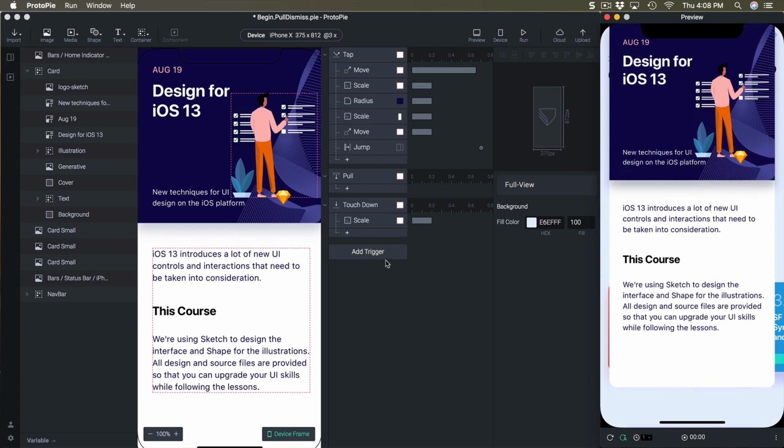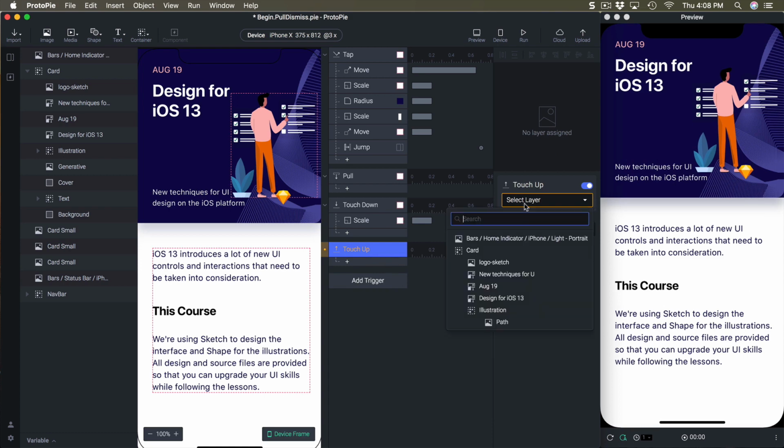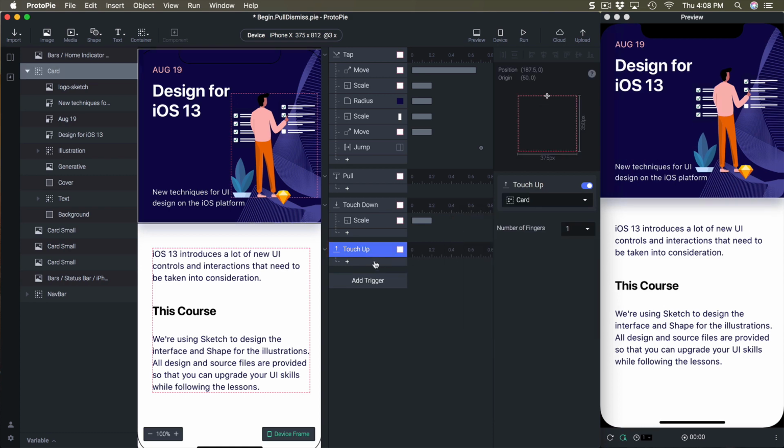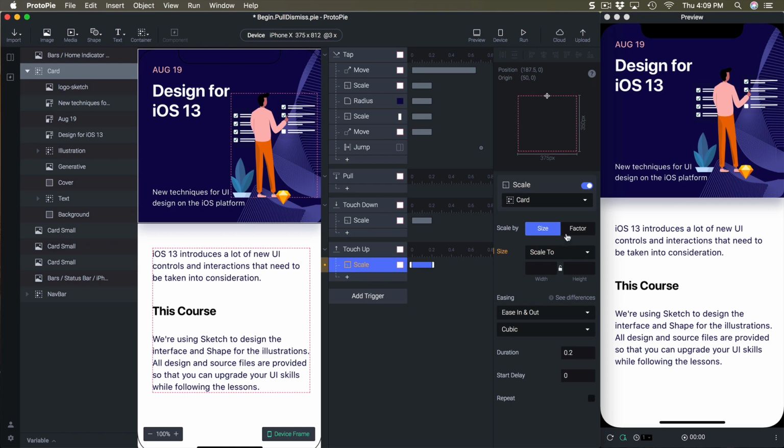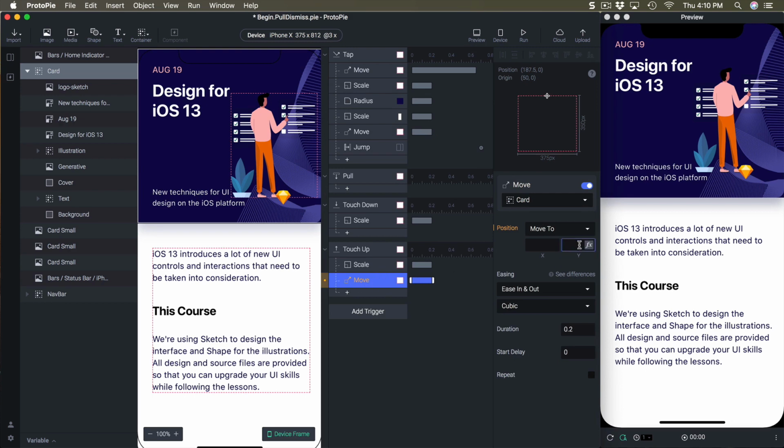So on release, I'm going to add a trigger called touch up, and here select card and then set the scale to factor 100%. So when I release, it's gonna come back to 100%, and I also need to move to 0 in terms of Y position. Unfortunately, I cannot use reset here because touch up and tap can become conflicted, and that would break the flow of my transition back to the previous screen.